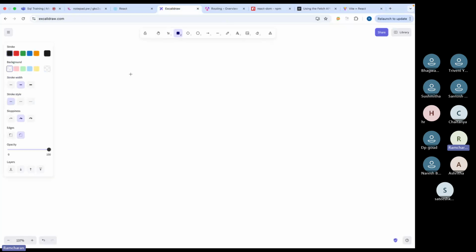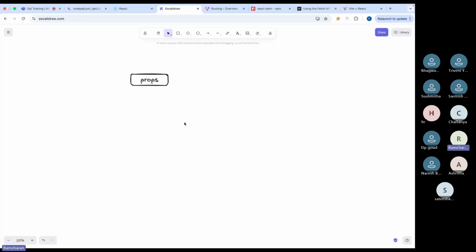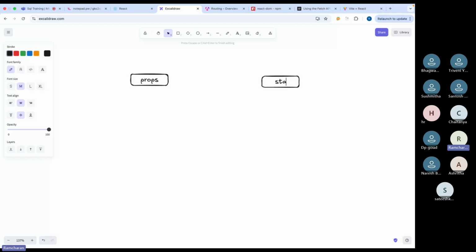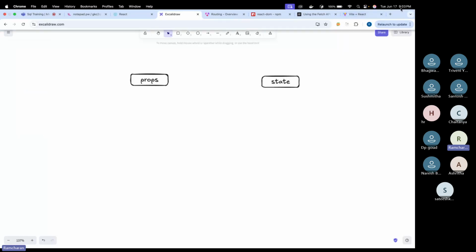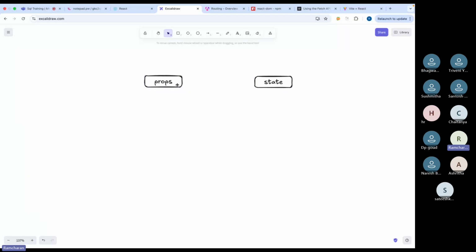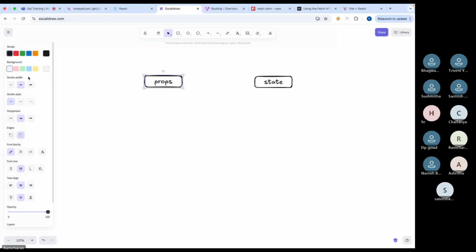Now we'll discuss two things, guys: props and state. What is props and what is state? Anyone know the difference? Today we have to completely learn this. We started at 8:30, and by 9:30 there is half an hour more. We have to have very strong knowledge of props and state.